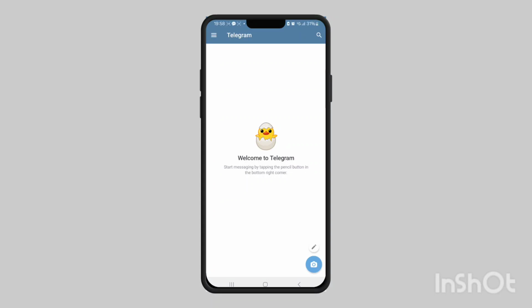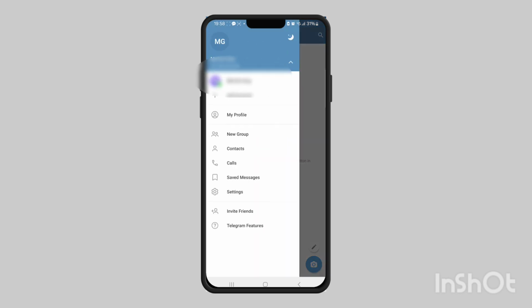In this video, I'll show you how to hide last seen on Telegram. So if you don't want anyone to know that you're currently using the app, then this is how you hide it. In the top left, press on the three horizontal lines, and then come down and press on settings.